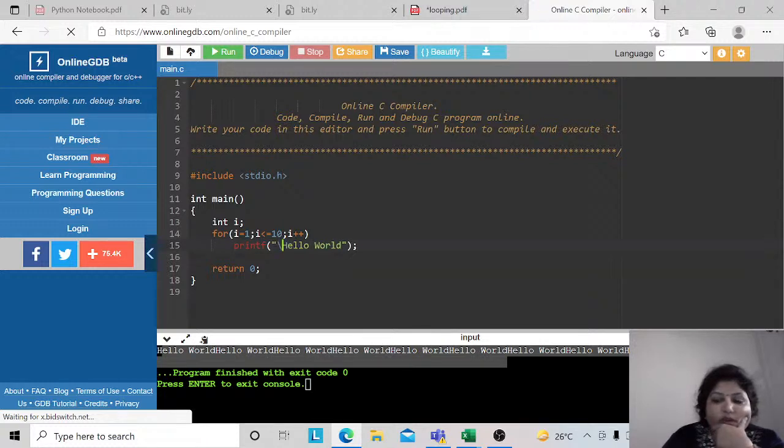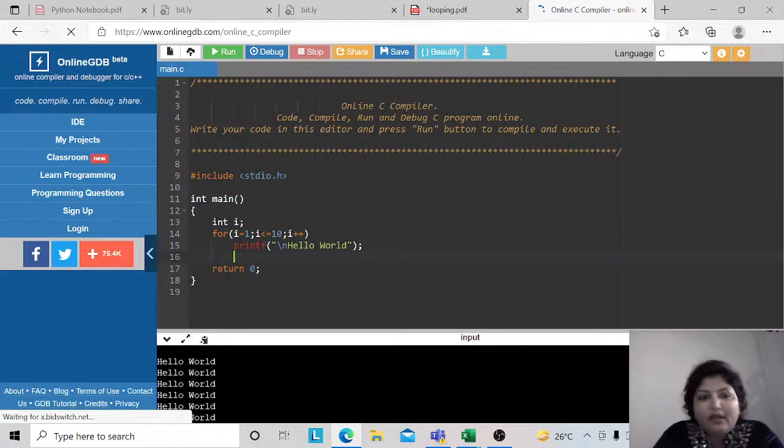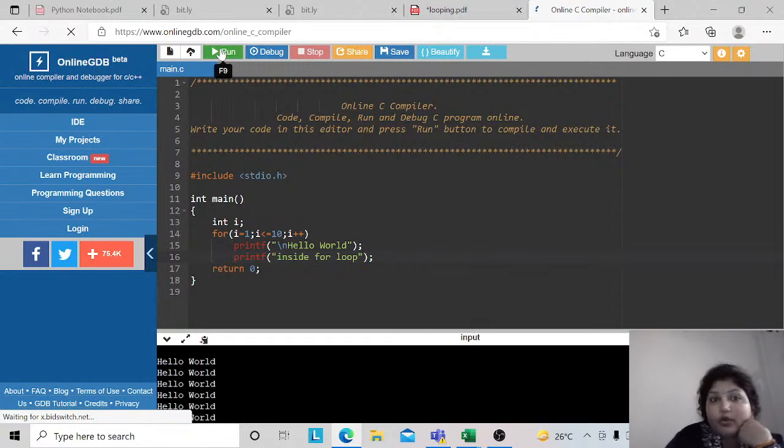Now suppose I want a slash n before the start of this, so here hello will be printed 10 times. If there are two statements, and suppose I have some other statement over here which I want to be printed inside the for loop, and I don't put the curly braces, it is not going to be executed 10 times.